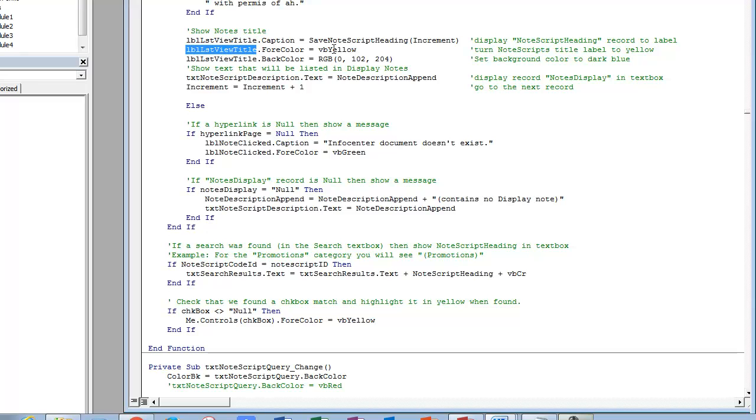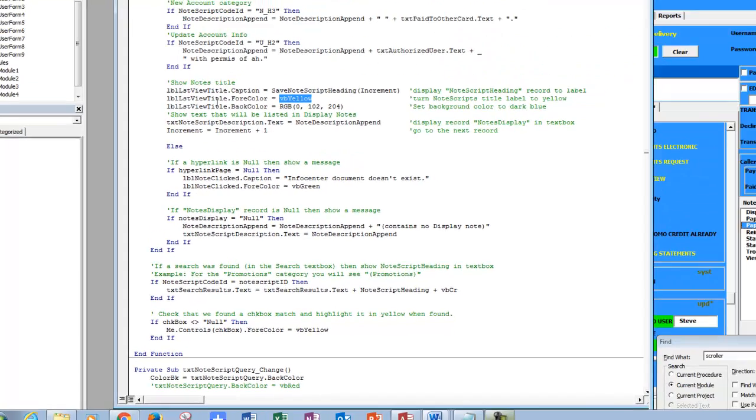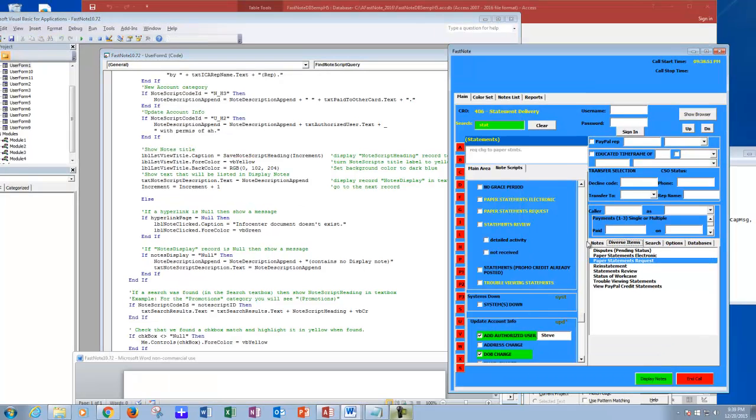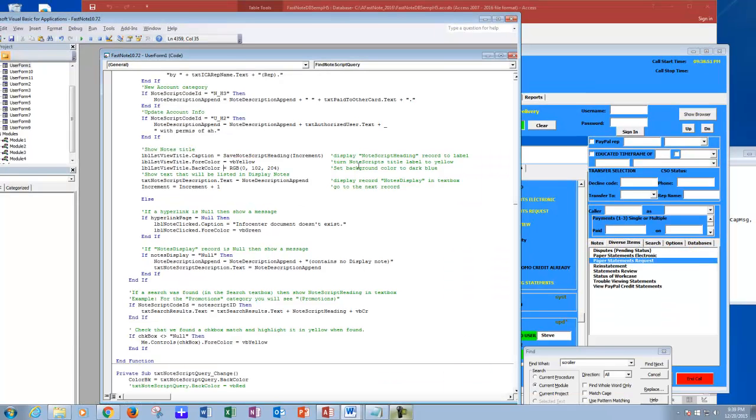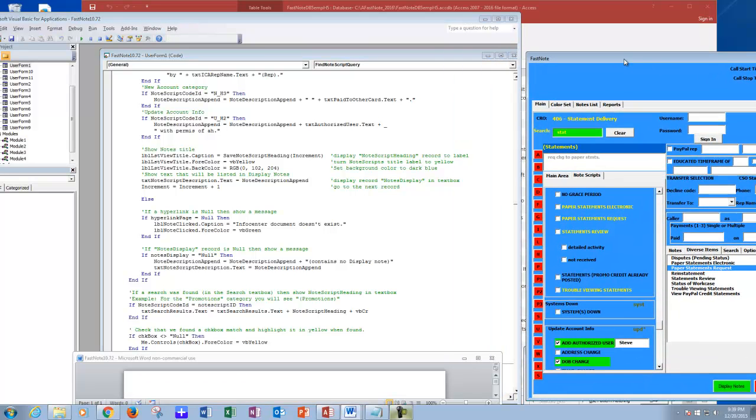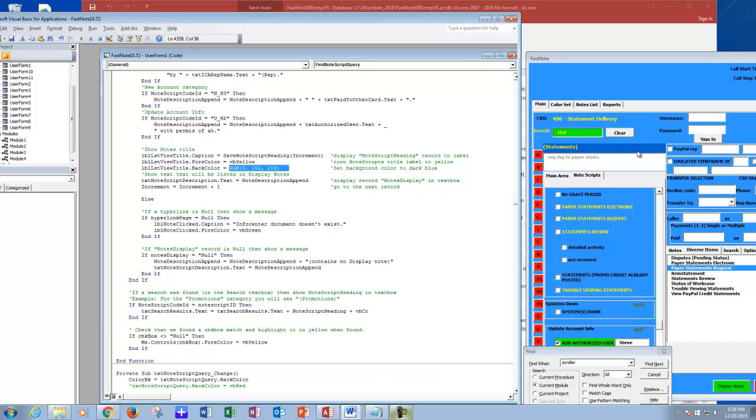This is changing the background color to yellow. Not sure why I did that one. Turn NoteScript's title label to color. I think it's probably up here. Oh, it's this right here. So it's keeping track of this right here. This is going to be the yellow color for it. And this is the dark blue right here, the background for it.